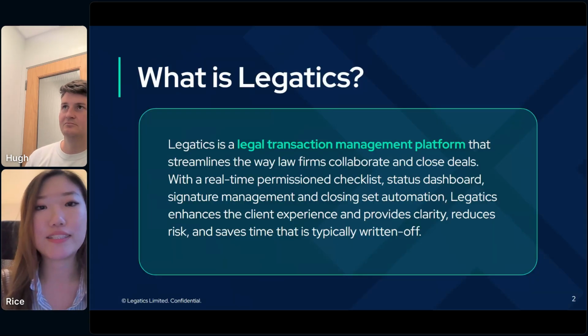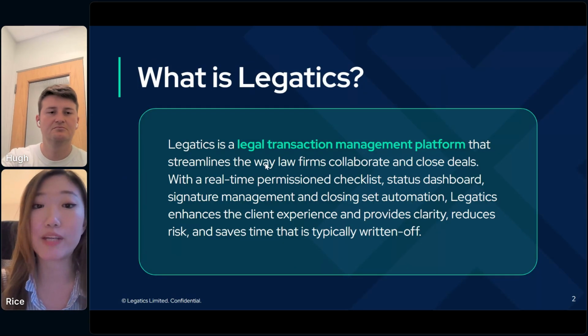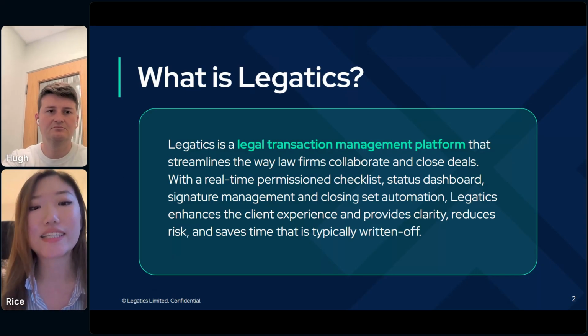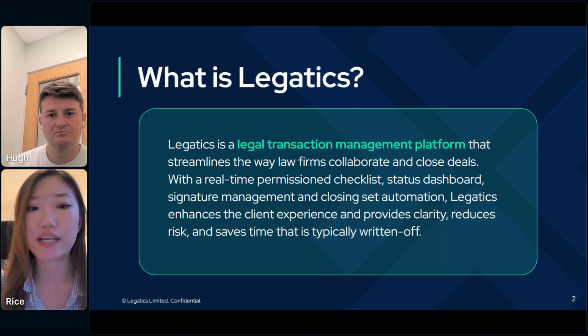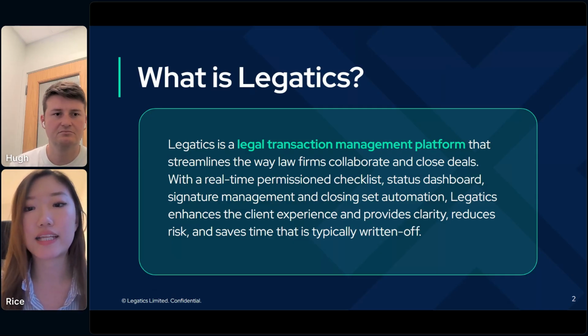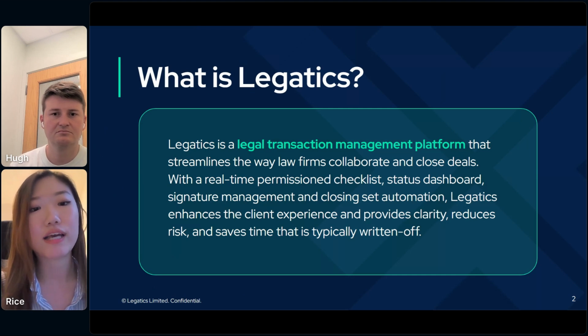So before I start, I'm just going to talk about what Legatics does. Legatics is a legal transaction management platform that streamlines the way law firms collaborate and close deals with a real-time permissioned checklist, status dashboard, signature management, and closing set automation. Legatics enhances the client experience and provides clarity, reduces risk, and saves time that is typically written off.